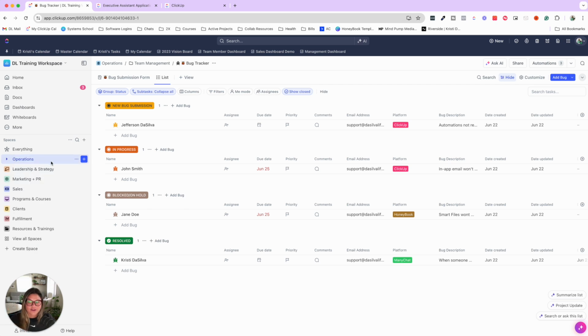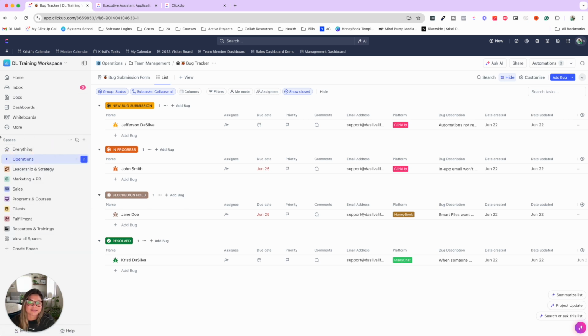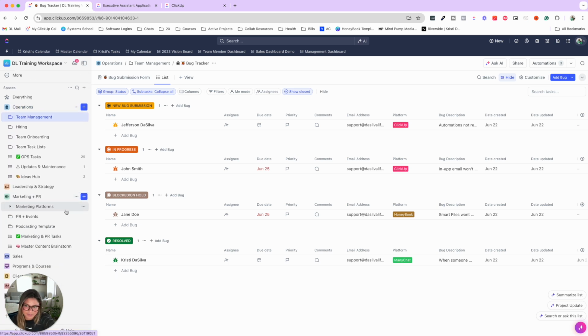So the other thing is, in terms of members versus guests, you cannot add guests to spaces. You can add them to folders, lists, or tasks. And then on this sidebar, they're going to see shared with me. So, for example, if you add them to the team management folder and then you add them to the marketing platforms folder, they'll just see those two things on their left sidebar.